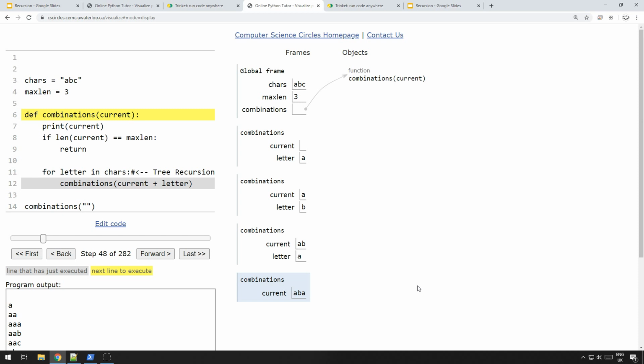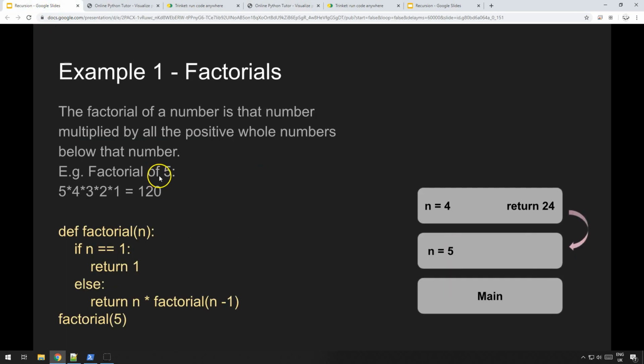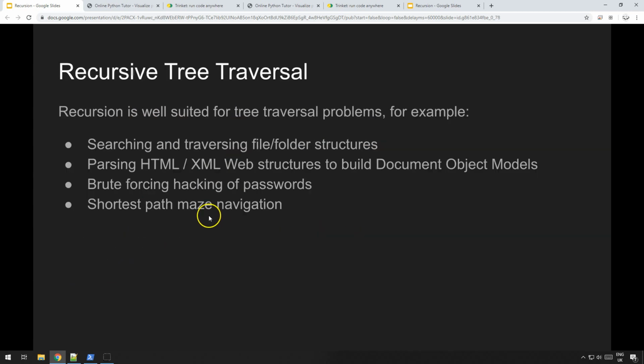Obviously, when you're learning recursion, we use things like factorials, partly because it's easy, and partly because this is really likely to come up on any exam or test that you do. Factorials or the Fibonacci sequence are other examples that can use recursion. They're really, really common. But tree traversal is a very common form of recursion, and this is used widely.